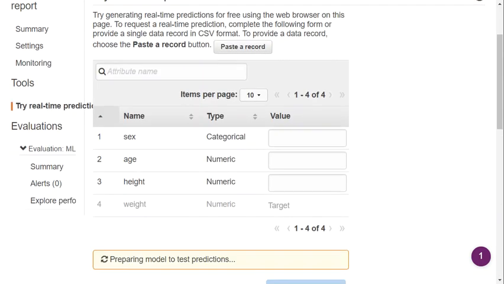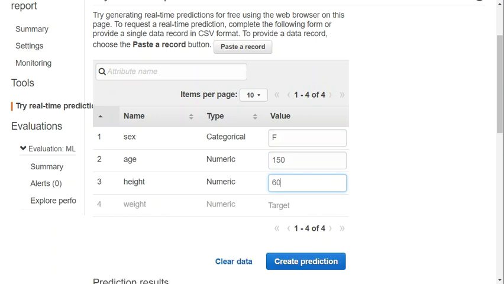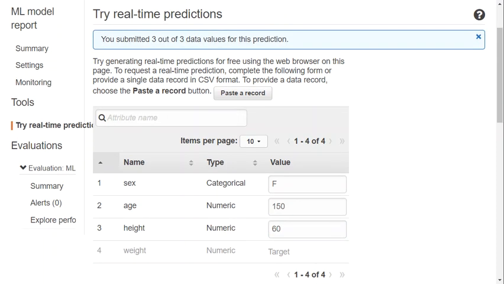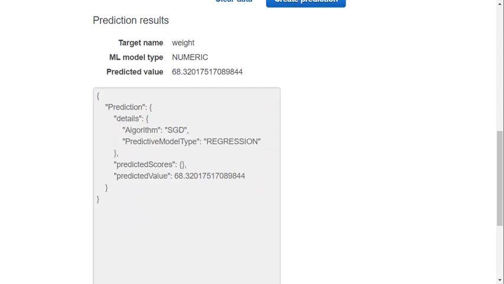So, here we go. For real-time predictions, you can either paste a record in comma-separated value format, or you can use this table to generate it. For example, if I guesstimate the person is female, maybe 150 months old, and the height is 60 centimeters, and then I do a prediction, it predicts this person is probably about 70 kilograms.